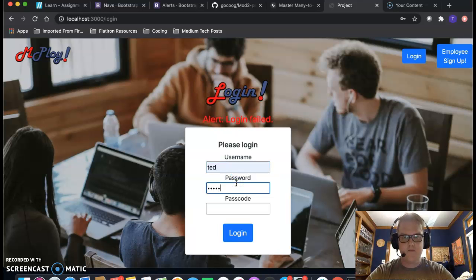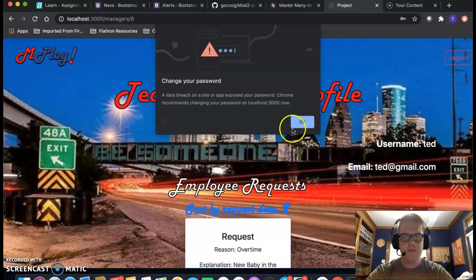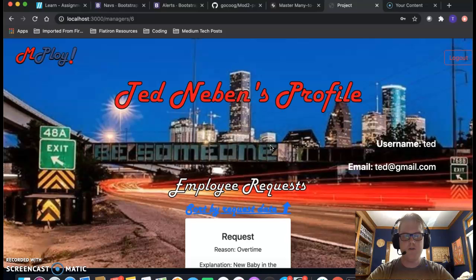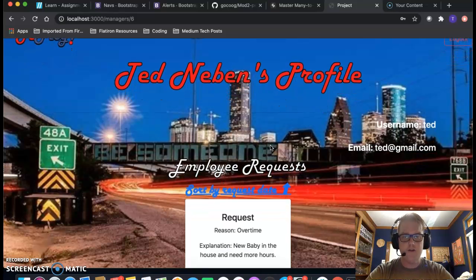We do have a hidden password field as well as a hidden passcode field. Our passcode is actually there to be able to differentiate between employees and managers. Just another step of security to make it to where an employee can't accidentally sign in or create a manager.